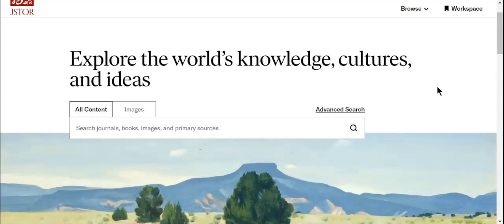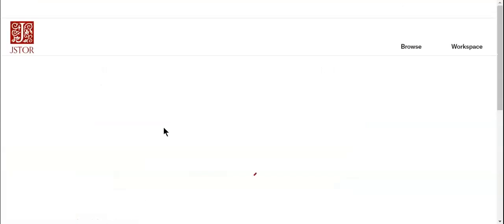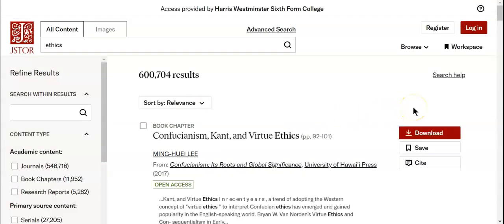Now, for this, I want you to imagine that I want to undertake some further reading around ethics in relation to David Hume. First, I'm going to just enter ethics as my search term and hit go, spelling ethics correctly. As you can see, I've ended up with over 600,000 results. Even with my quick reading skills, it is probably going to take me some time to read all of these.